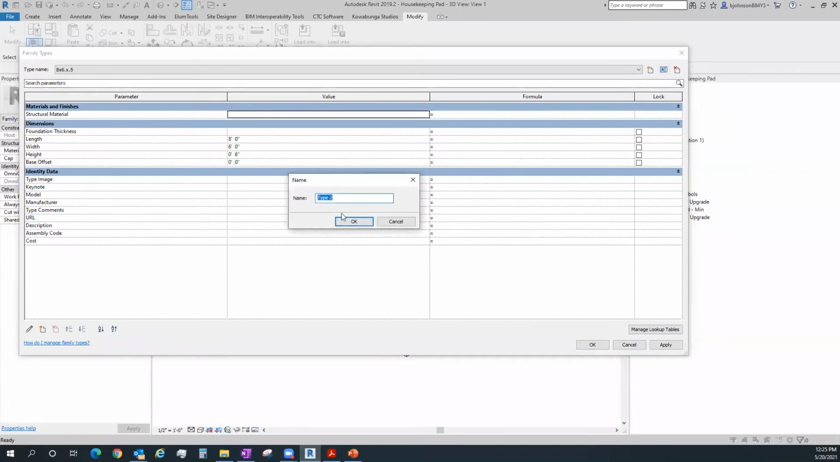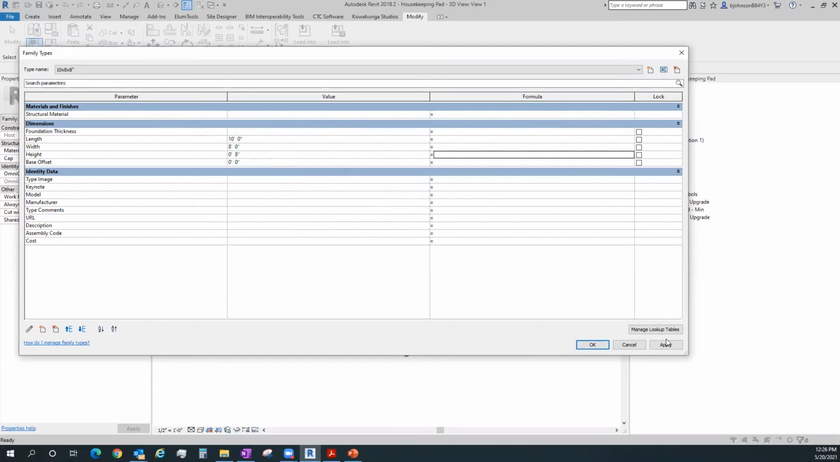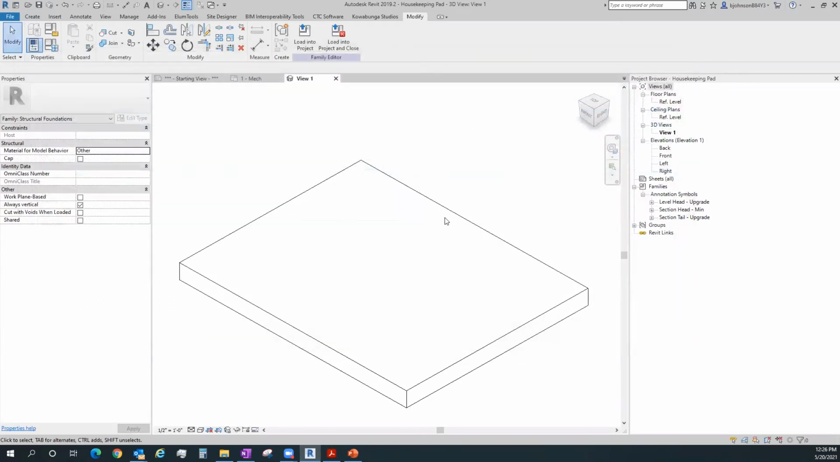If I want to generate a new type, maybe this is 10x 8x 8 inches or something like that. Let's just change my dimensions: 10 there, 8 there, and 8 inches. So now I've got two types of housekeeping pad, two sizes. I could go back and leave my original cube in there if I wanted to as well, just as a generic kind of placeholder, and turn it into any size that I want based on its type.